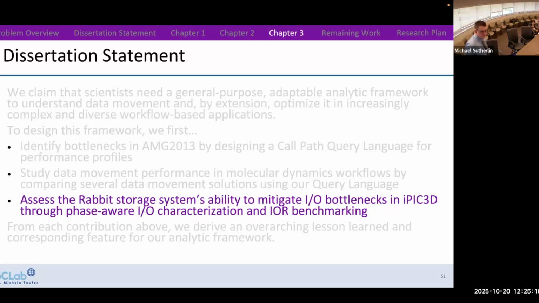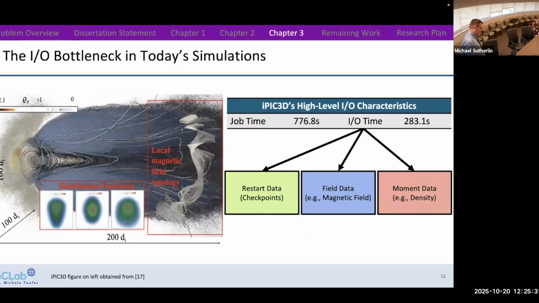So I'm now going to move on to the final contribution that has already been completed, which is assessing storage systems' ability to mitigate I/O bottlenecks in the iPIC3D application through phase-aware I/O characterization and IOR benchmarking. This entire chapter centers on an application called iPIC3D, the science case for which is shown on the left. When running on El Capitan, iPIC3D was able to achieve full resolution simulation of the magnetic field of a small to medium planetoid like Mercury and solar plasma. That's what the figure on the left is showing.